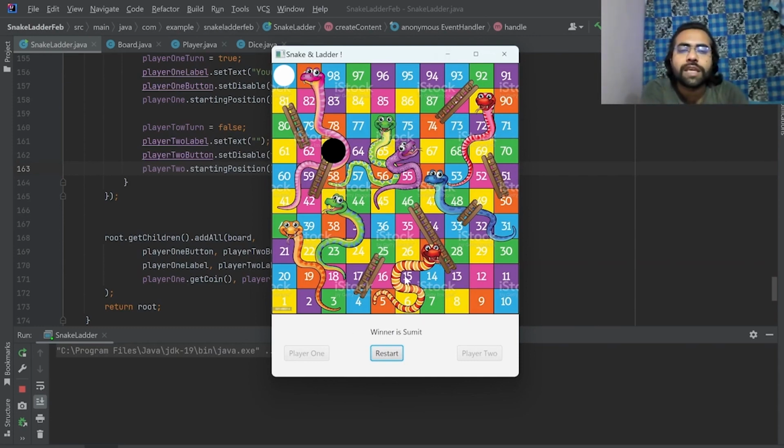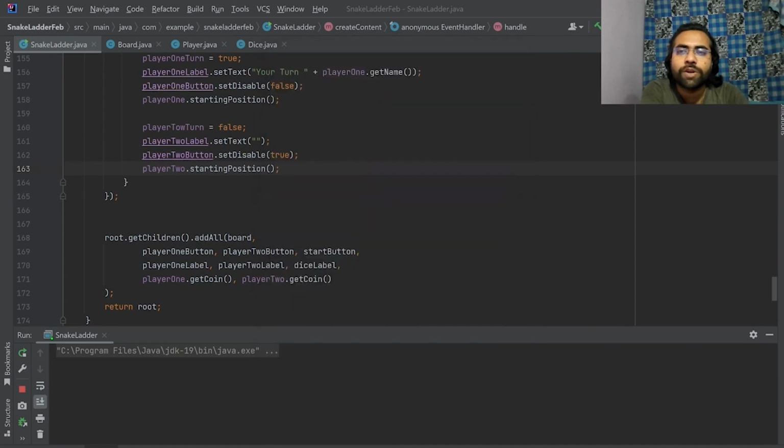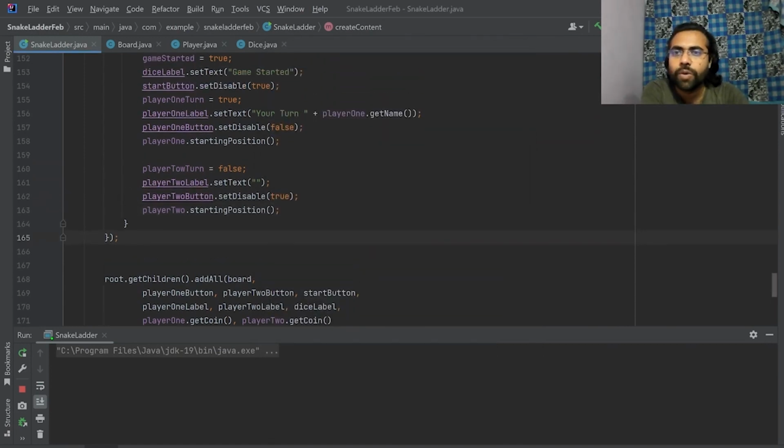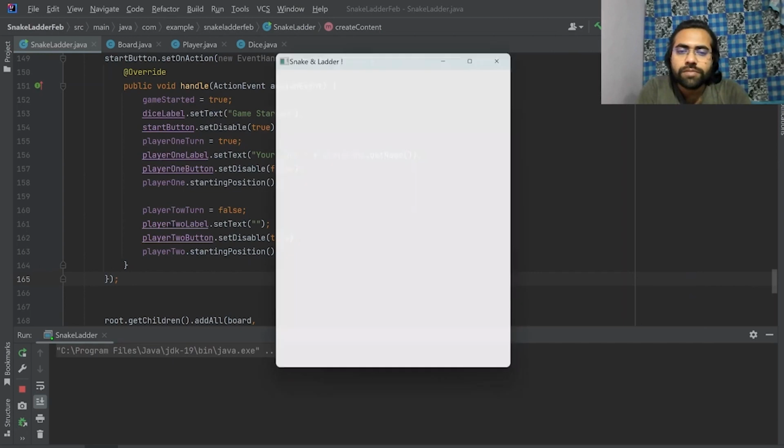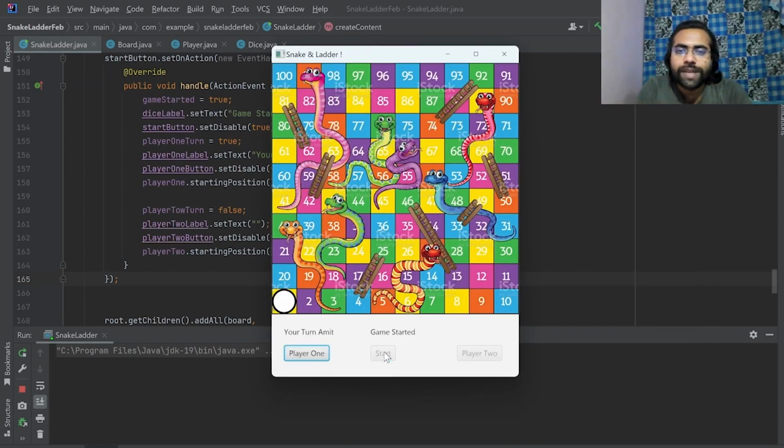Now we just need to see if restart is working fine or not. So I'll press the restart button. Game started. Your turn, Amit. And I think we haven't restarted the game, so I believe the old code is still running. So anyways, let me restart. I don't remember. Anyways, we need to do that again.